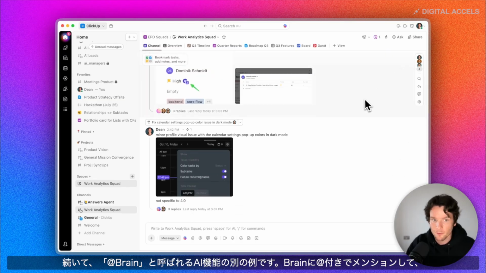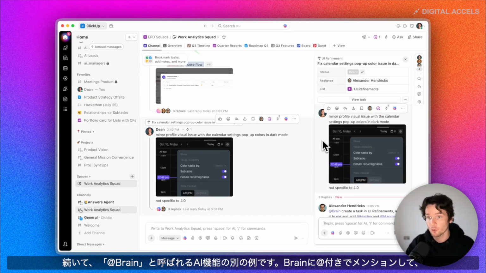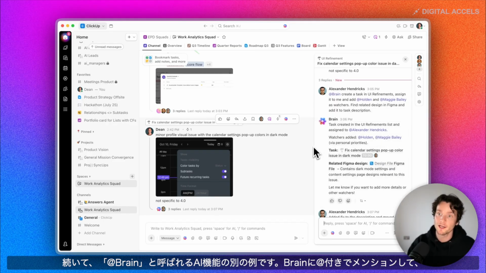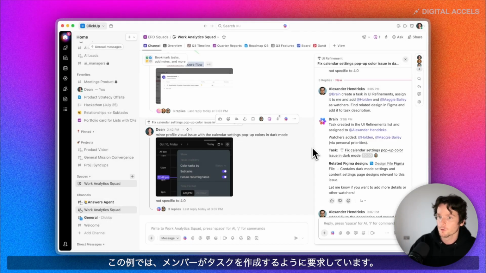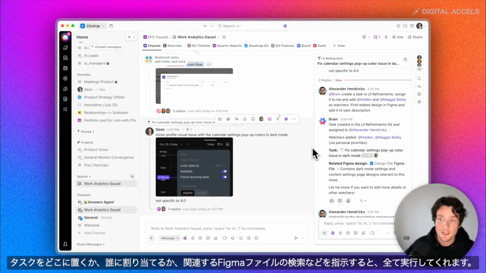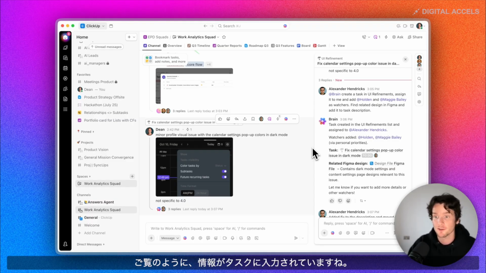And here's another example of an AI feature called @Brain. So you can mention Brain and ask it to perform AI actions on your behalf, and it would do that directly in the chat. So in this example, Alexander's asked it to create a task. He's told it where to put the task, who to assign it to, and the kind of things like finding the related Figma files. And it's done all of that. It's put the information into a task, which you can see here.